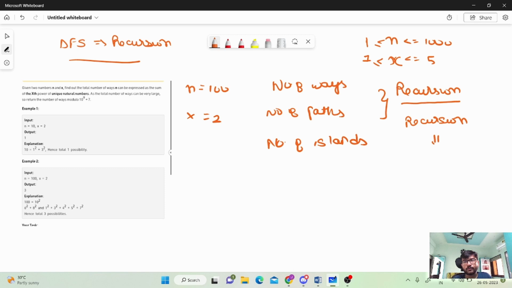Then we move to DP, right? DP or memoization: top down DP, memoization, or tabular. So there are two approaches again in DP. Either you can solve it using memoization or you can solve it using tabulation, right? So initial thinking should go to the way that it is a recursion problem.